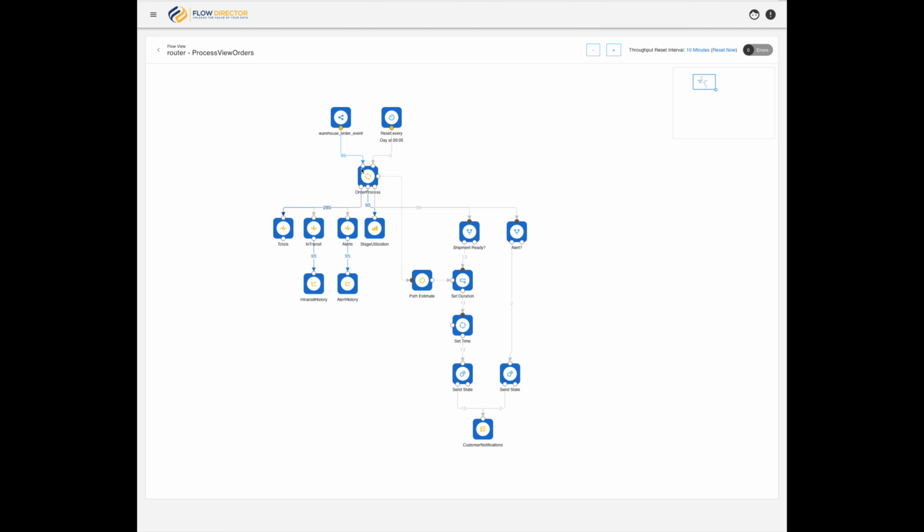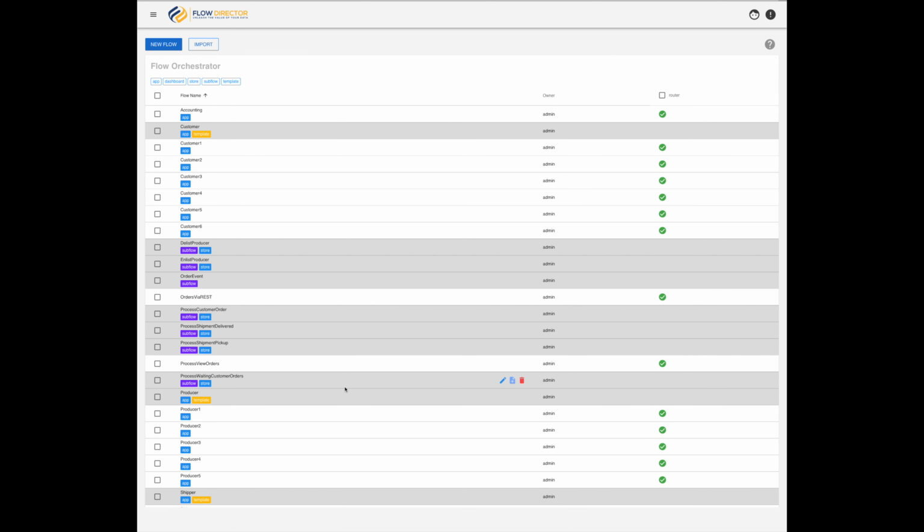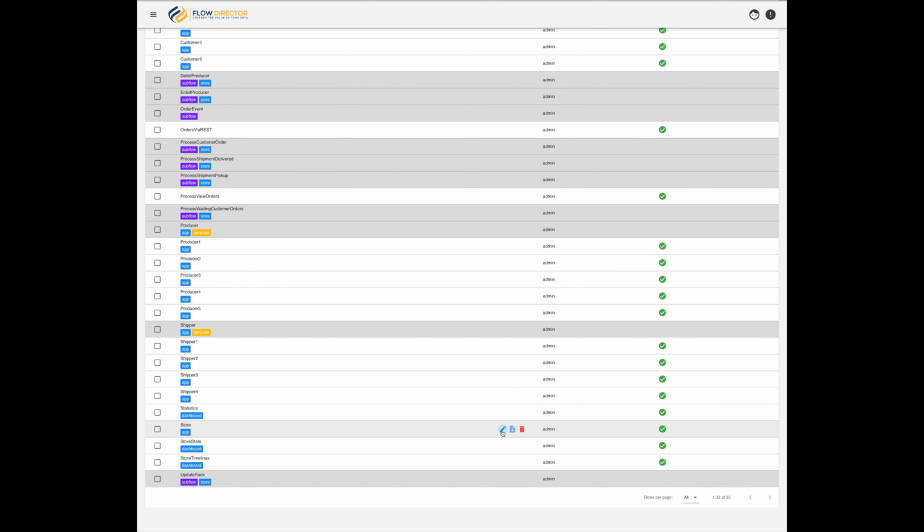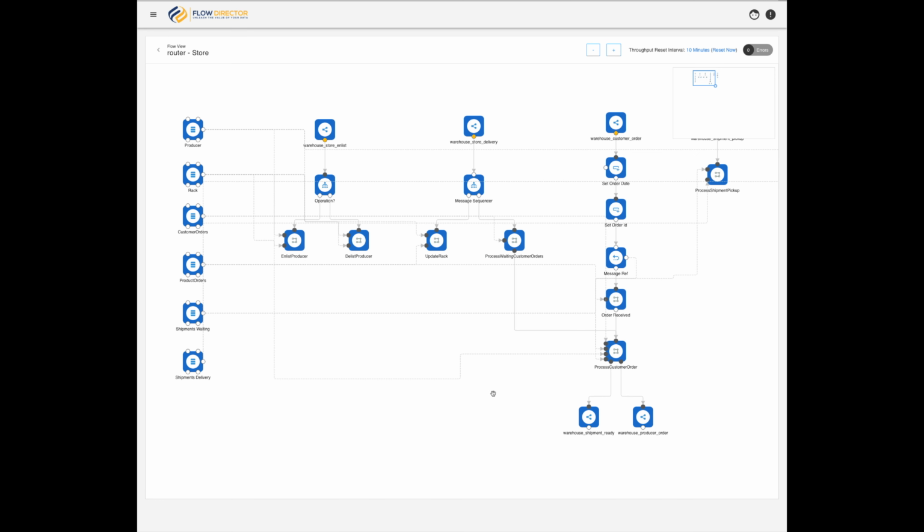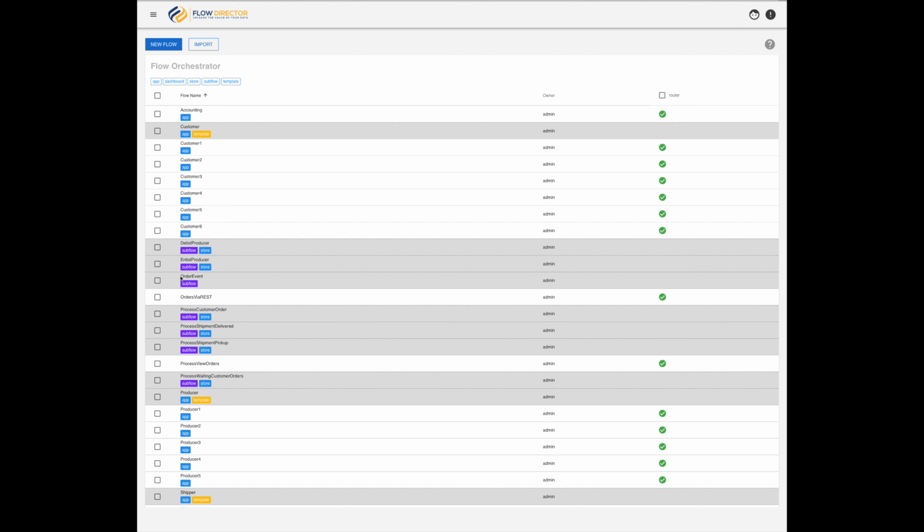Events can be received from different destinations, not just from one topic or queue. To see how it is done in our warehouse simulation, we close the flow view and open the store flow. In here, the event order received is generated. The component used for this generation is a subflow. This subflow can be found in the flow orchestrator under the name order event.